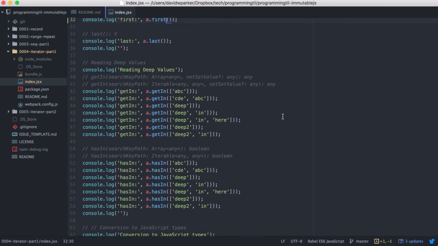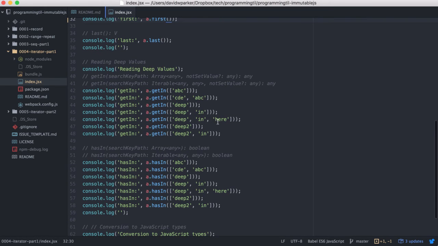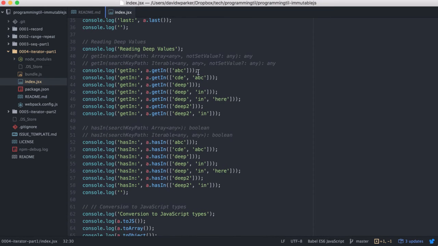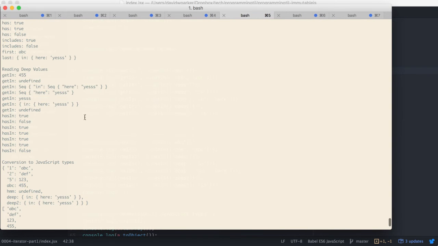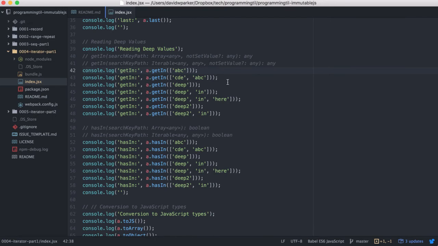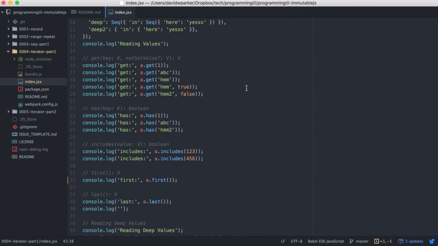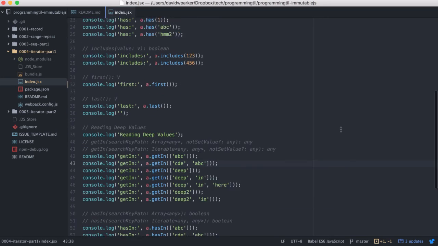And so for doing deep values, we have getIn and hasIn. So what this allows you to do is look through an array path, a search key path, it can be an array or an iterable. I'm only using arrays here, but you can give it any other iterable to look into it. So if we look here, we could see we have 4, 5, 5, and undefined because there is no CDE in our original sequence up here.